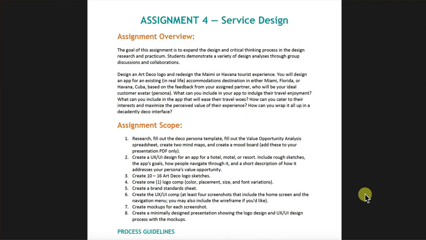So you were to design an Art Deco logo and redesign the Miami or Havana tourist experience. You were to design an app for an existing in real life accommodations destination in either Miami, Florida or Havana, Cuba, based on the feedback from your assigned partner, who is going to be your ideal customer avatar or persona. What could you include in your app to indulge their travel enjoyment, to ease their travel woes, and to cater to their interests and maximize the perceived value of their experience? And then wrap it all up in a definitely deco interface.